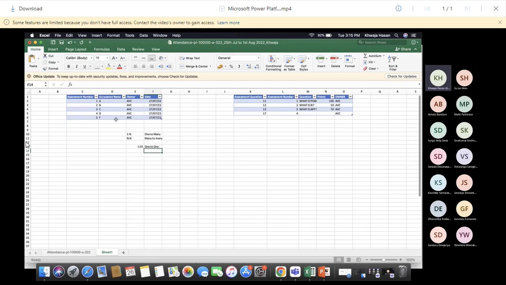So whenever you want to relate any data point from one table to another table, you don't have to do a VLOOKUP. You don't have to create formulas and fetch that information from one table to another. All you have to do is create a relationship between the tables.